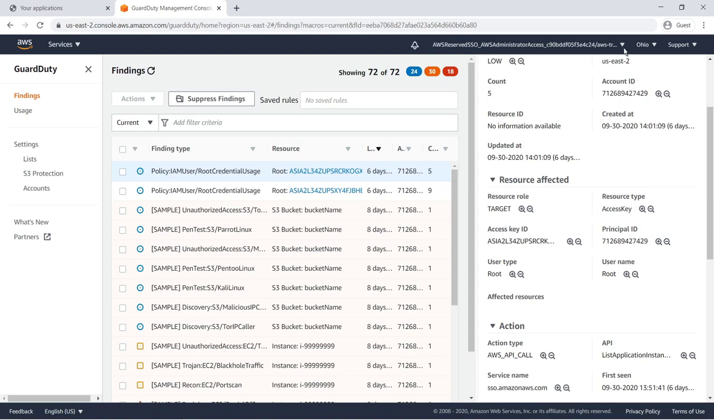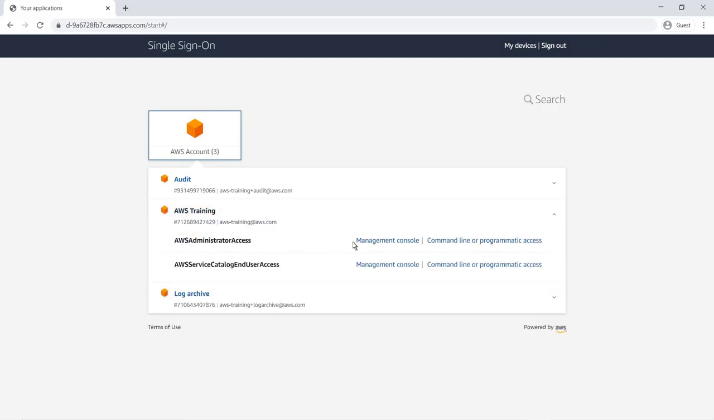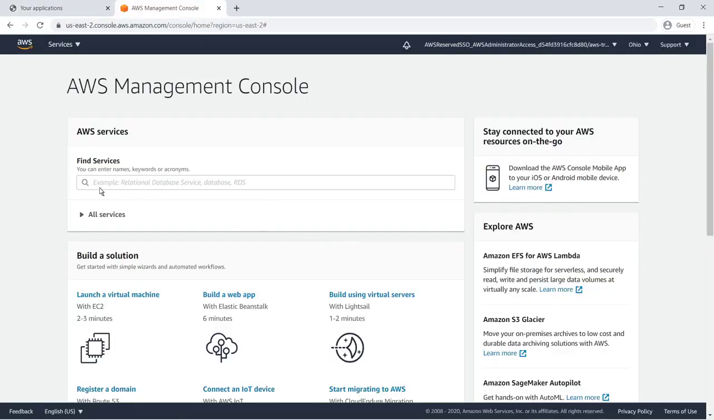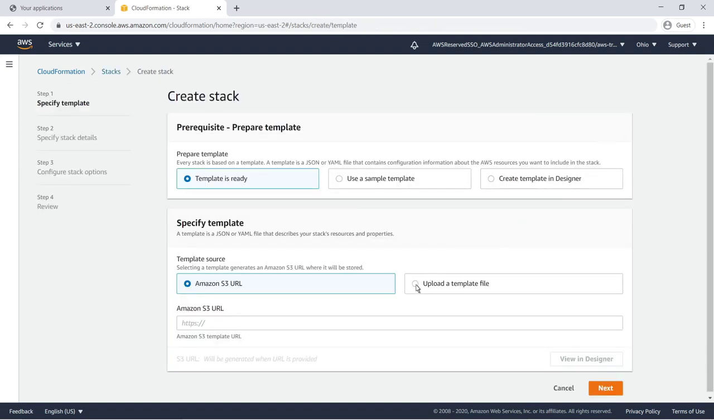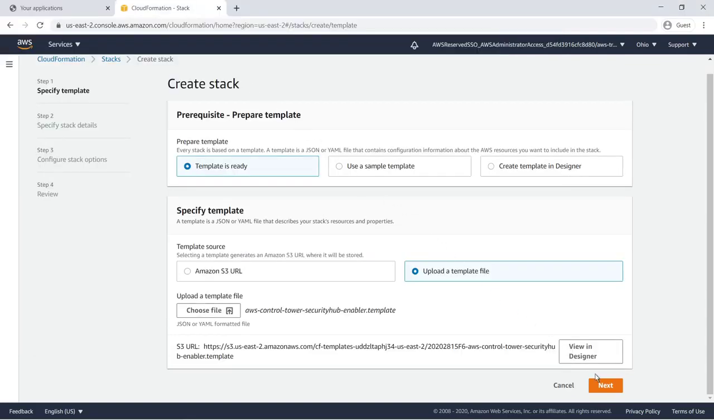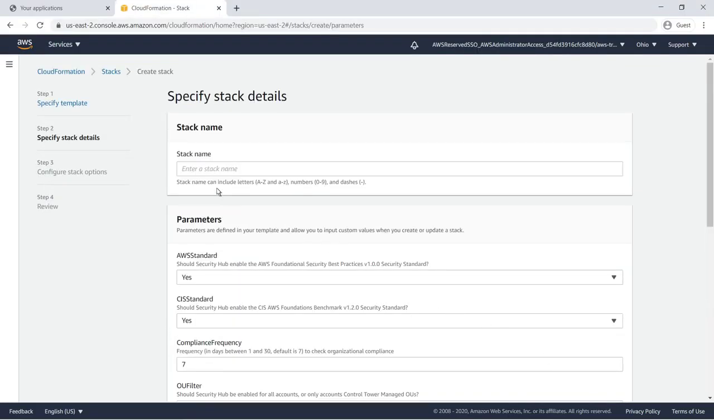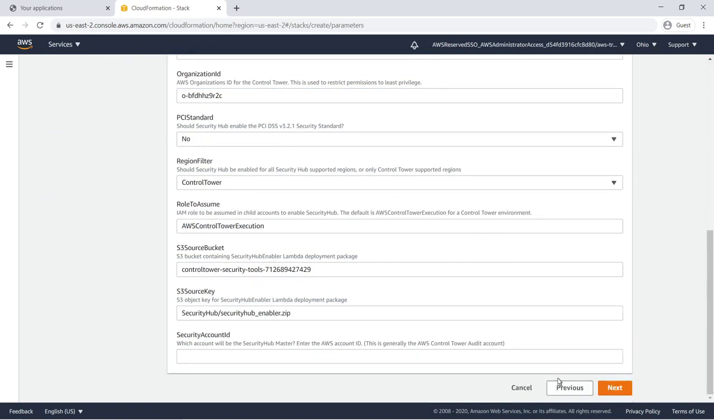Let's sign out here and sign back into our management account to deploy one more service, AWS Security Hub. Return to CloudFormation. We'll create a stack with new resources. Upload the Security Hub template. Name the stack. Provide the delegated administrator and organization IDs, and then create the stack.